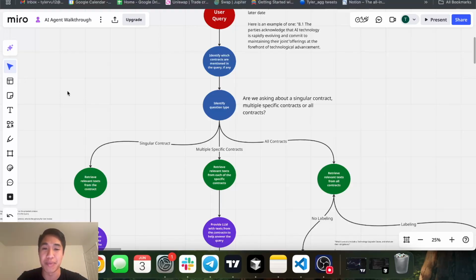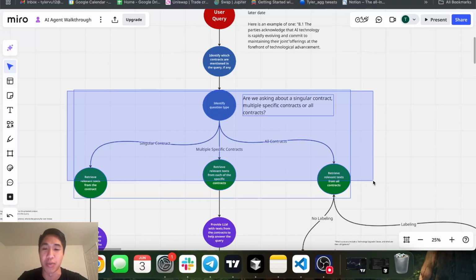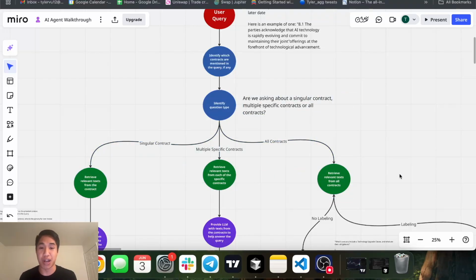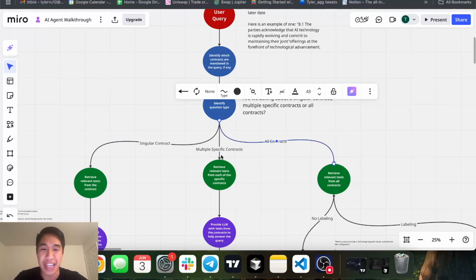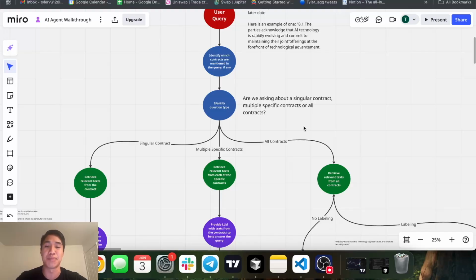What I like to do when building agents is make it almost like forcing it into a classification problem. Right now I'm forcing it to choose between single contract, multiple specific contracts, or all contracts. And if it's not clear, then we have the LLM just choose null, and that way we can have a manual decision on it.